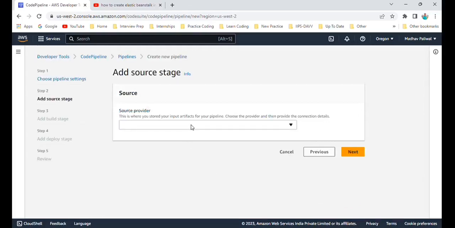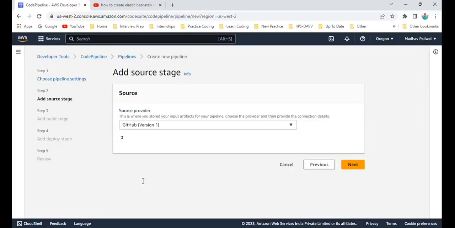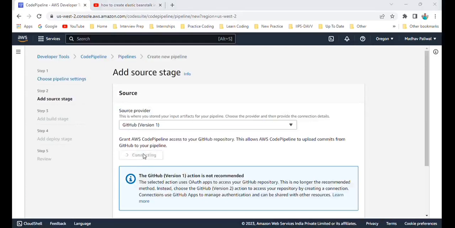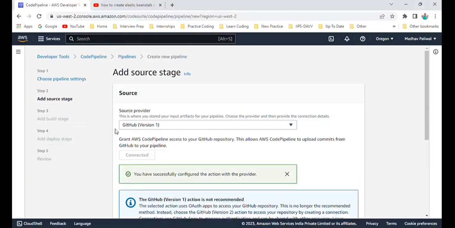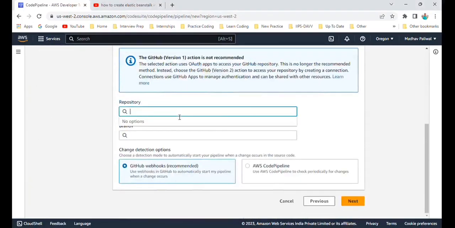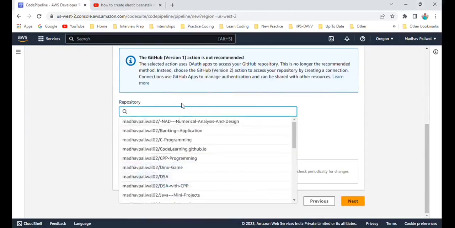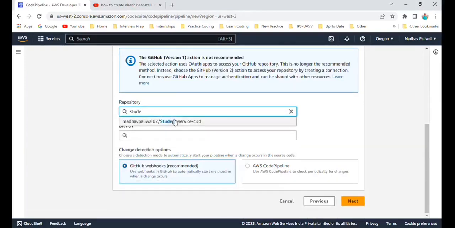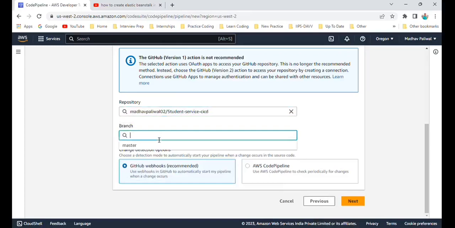Choose your source provider. Our source provider is GitHub. Click on GitHub and click connect to GitHub. I have already given my credentials for logging in to GitHub, so I will click on confirm. So my GitHub account is connected now. Click on the repository on which you want to create your CodePipeline: student service CI/CD. Click the branch name, choose the branch master, and click on next.